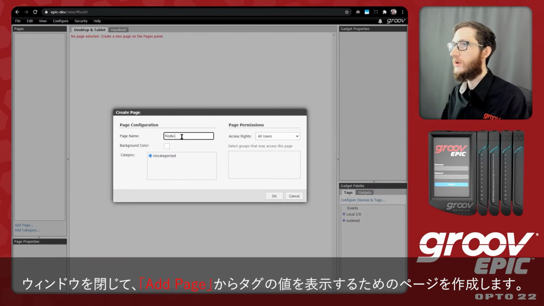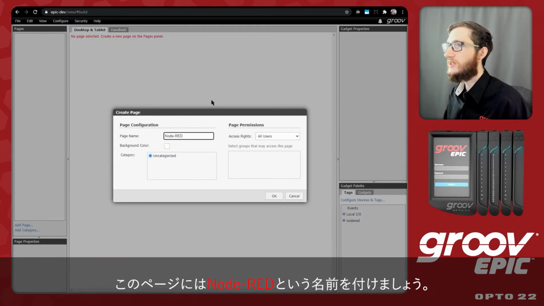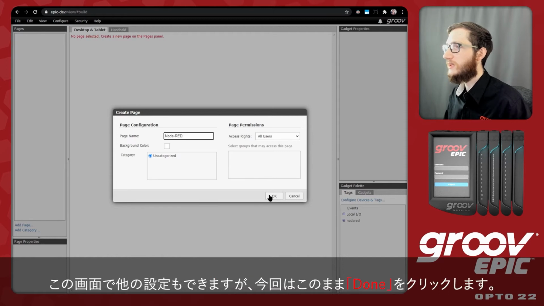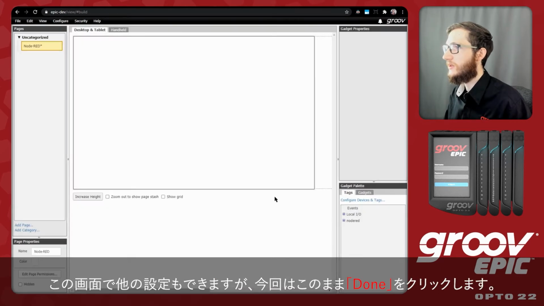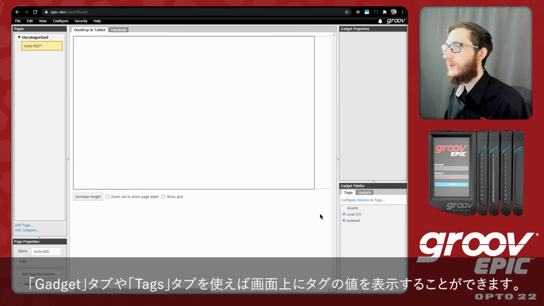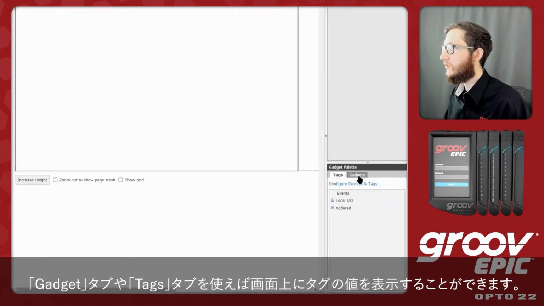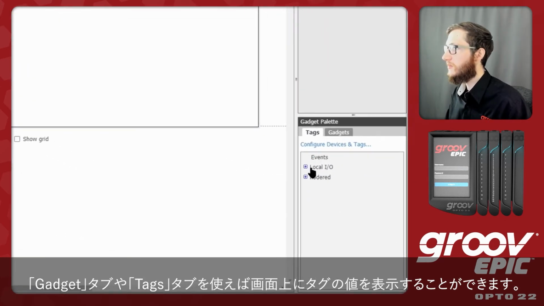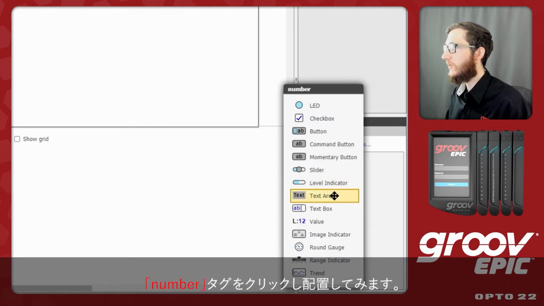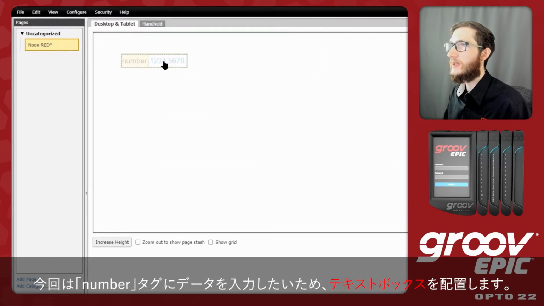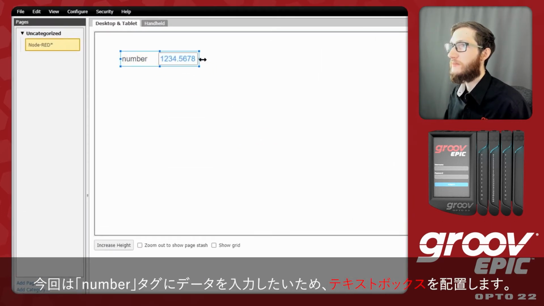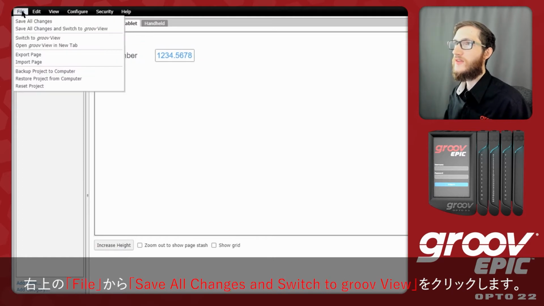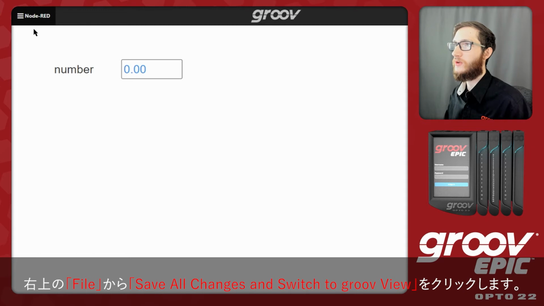I'll call this Node-RED. You can set the other settings here as you need, but we're keeping this nice and simple, focused on the nodes, so I'll just click done. Now when I want to add new tags here, I can either do it from the gadget page or the tag page, but I'll go ahead and add a tag here with a number. Now I do want to set this value, so I'm going to use a text box, drag that in up to the top here, and we'll see that I can set my number right here. We'll just make that our only gadget for now, click File, save all changes and switch to Groov View.